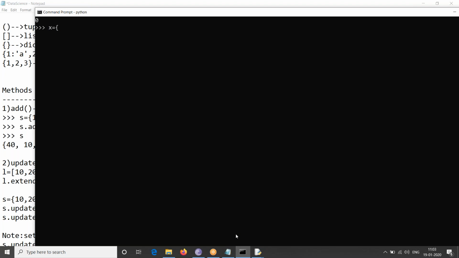Okay, now I have something like this, x equal to empty curly braces. Is it a set or a dictionary? By default, this is a dictionary. Suppose I add elements like this, 1, 2, 3 scalar elements, then this becomes a set. Until you add elements like this, it is not a set. By default it is a dictionary. You should understand this difference also. Clear?